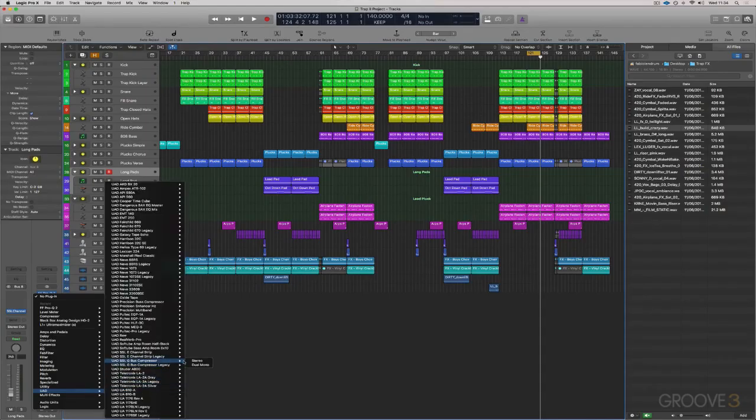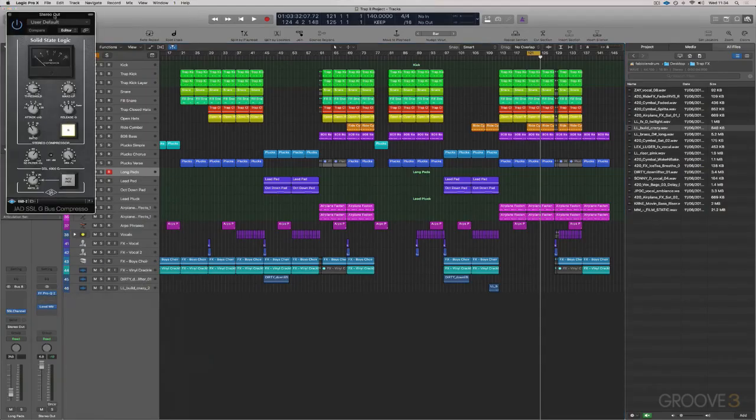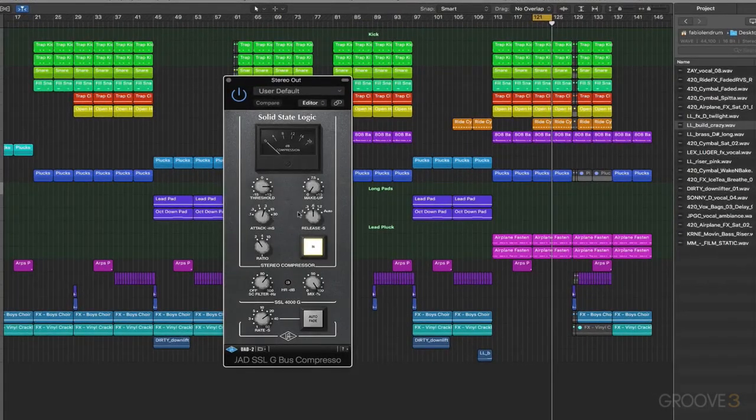Next up, let's do some compressing. I'm going to use the SSL G-Bus compressor. And what I want to do is just compress a little bit. I've already got some settings here, which I quite like to use. I'm not trying to compress the low end. I'm just trying to compress everything above, let's say around 150.